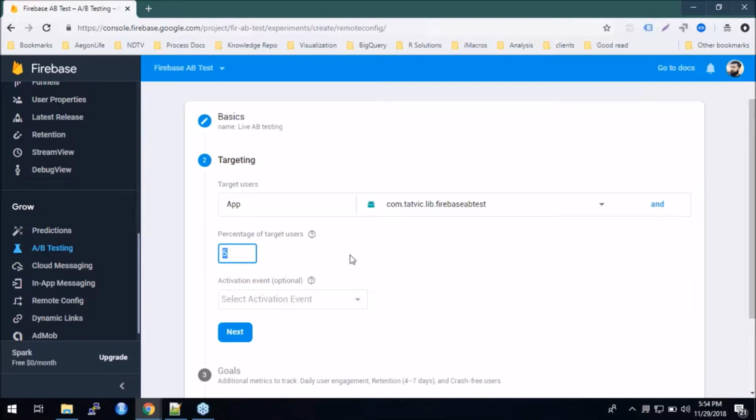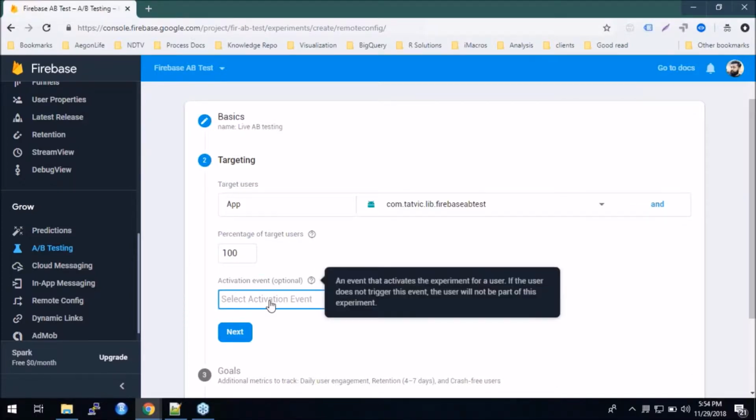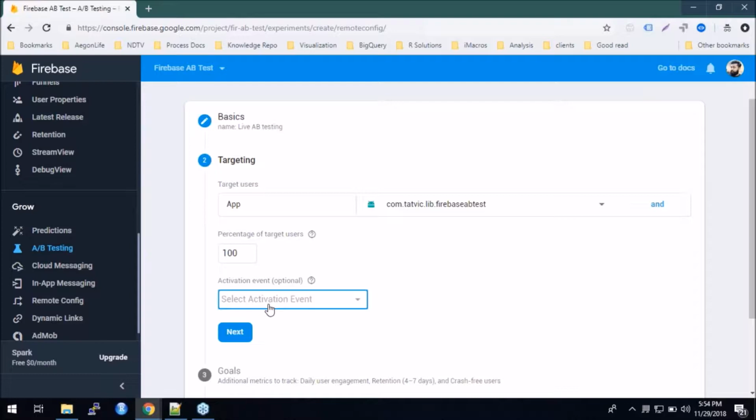You can also give a percentage of target users. It is wise to keep it as low as possible, so that if your A/B testing is causing any bug or issue inside your application, all of the users will not get frustrated with the application crashes and eventually uninstall your application. So keep it as low as possible. As of now, I'll be doing this with 100% of users, because I don't have many users, and we are doing an experiment anyway.